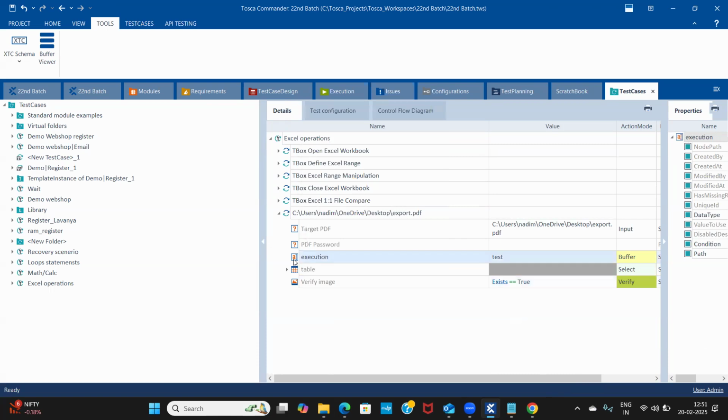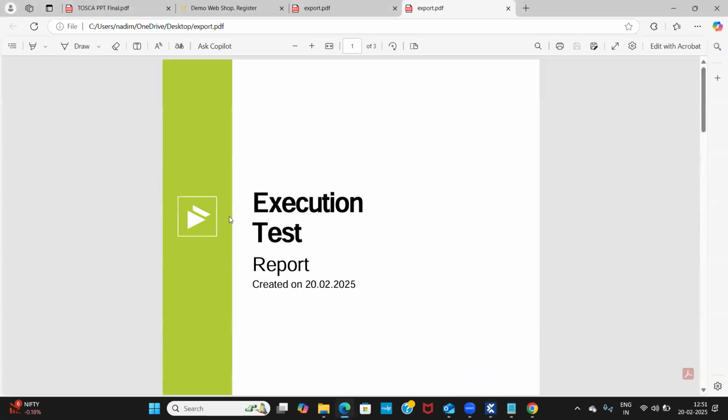Okay, so the main important thing: whenever you're trying to scan any PDF, you need to give the target PDF, that means where exactly it is located, or else Tosca cannot understand, right? It cannot go through your entire system, which has 100 or 1,000 files. It cannot go one by one. So you need to specify the particular PDF location for sure. Then only it will go inside in the background and check where exactly the PDF is located, and whether the logo is present or not, whether the table is present or not, or whether the data is present or not. So in this way, we can handle the PDF operations.